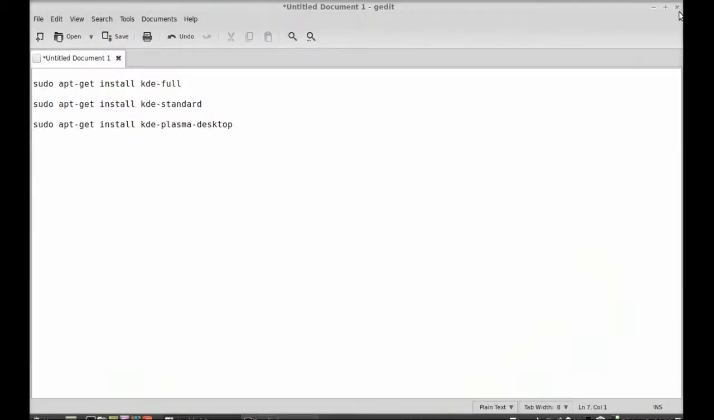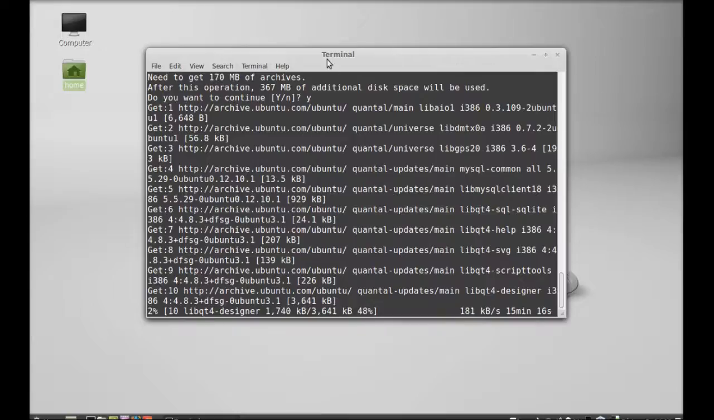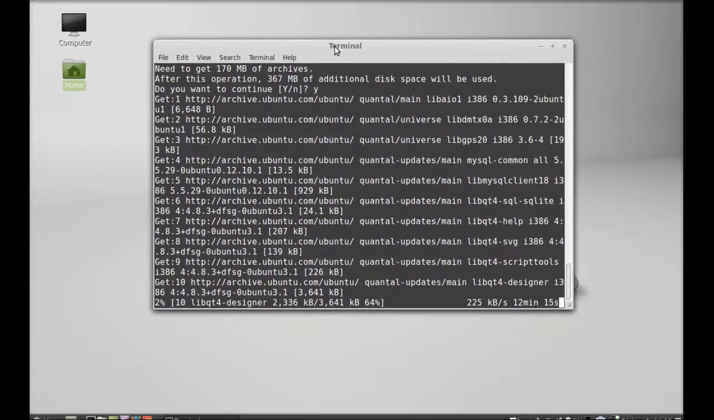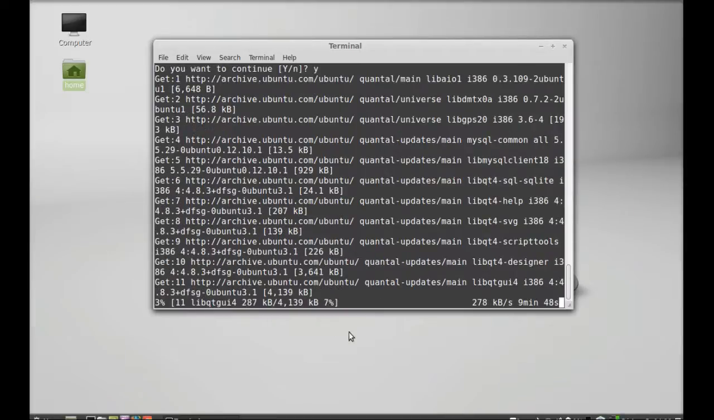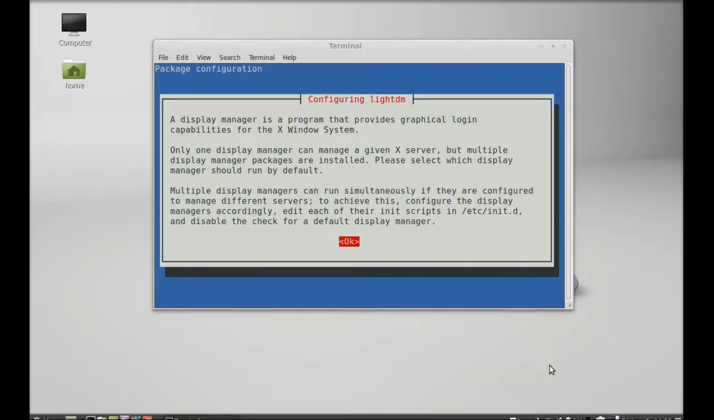I'm going to close this document that I saved. Just wait for the entire download to finish. It's about 170 MB of file size. Meanwhile, this LightDM package configuration has appeared. Now you just have to simply select this. It is already selected, so I'm going to just hit enter here.